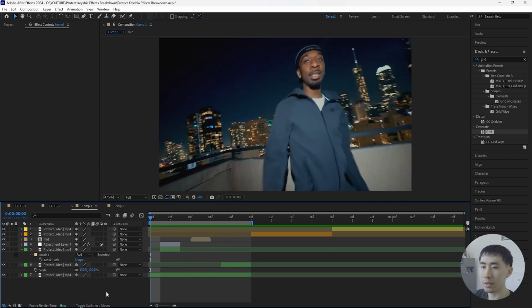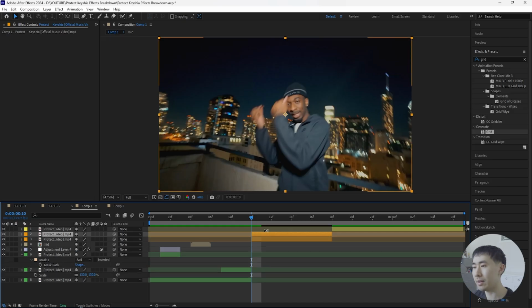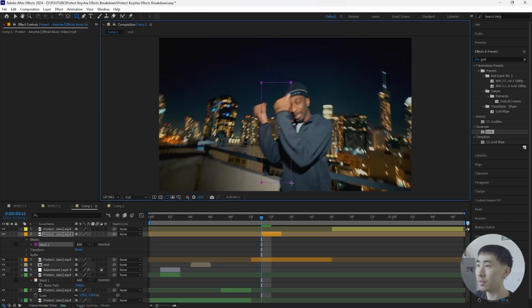Now let's move on to the second and the third clip. For this clip right here, we're also going to be duplicating it and then masking a part of this layer. So go forward 1 frame and then make this one 2 frames. Grab the rectangle tool and I'm going to mask out this part of the subject right here.